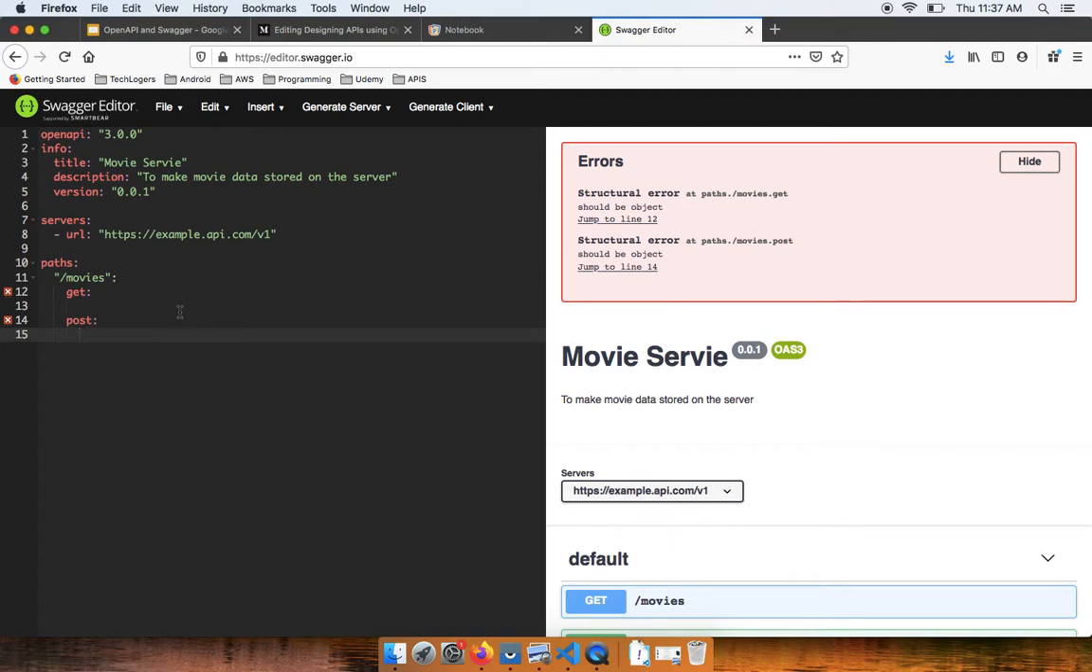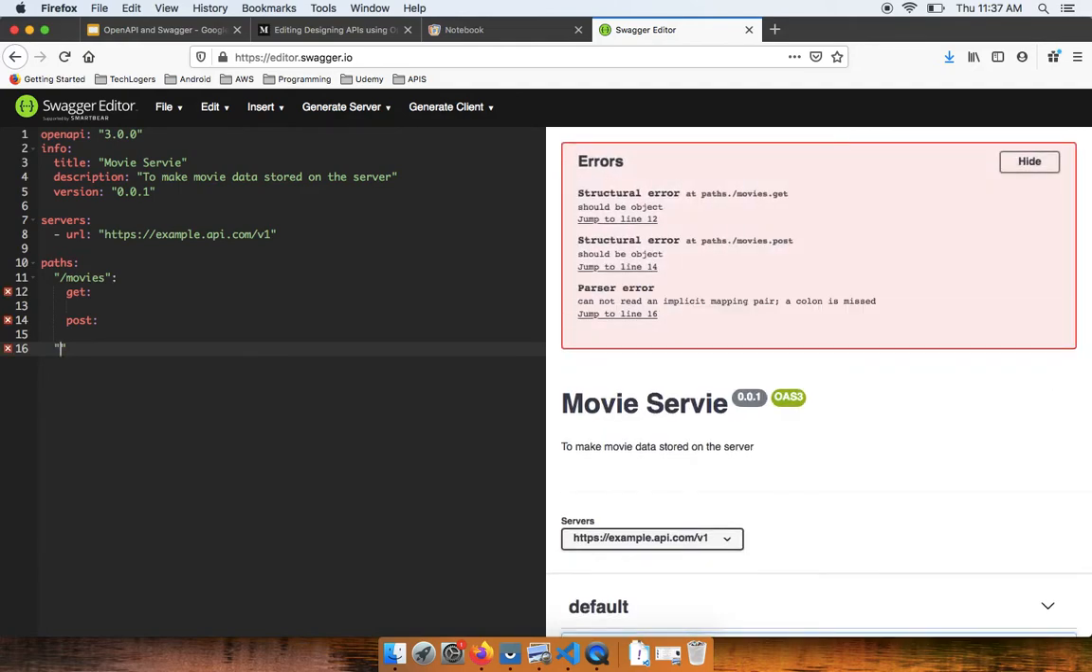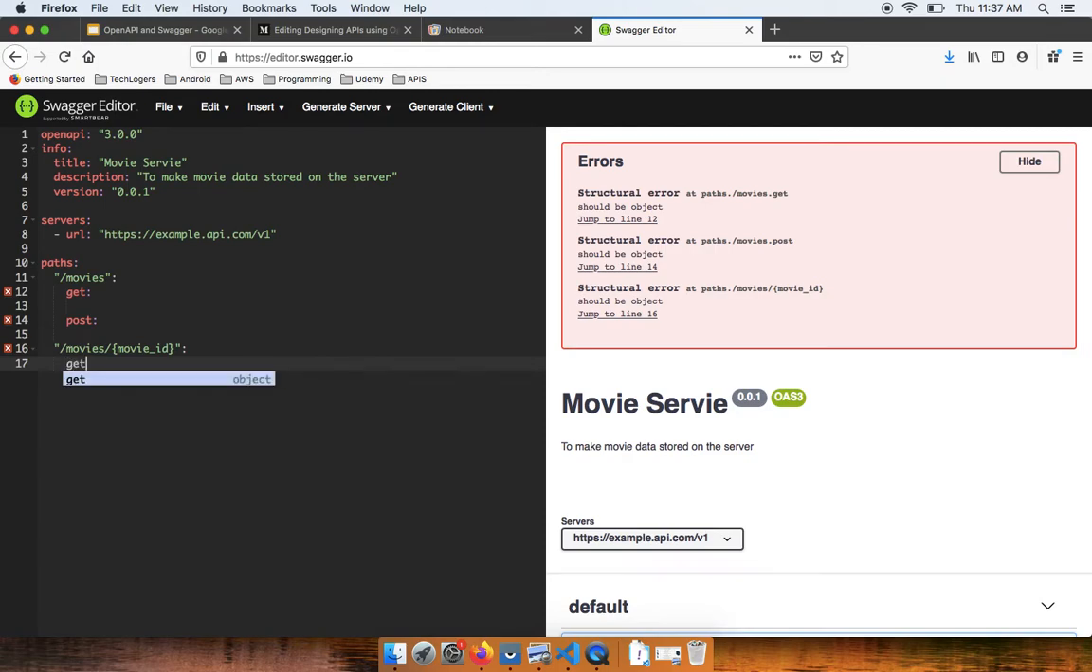Let me create a different endpoint, because the movie ID parameter will be needed to get a particular movie. So I am creating a different one: movies, movie ID. When we want to define a parameter, we need to mark it with curly brackets. And here, get.